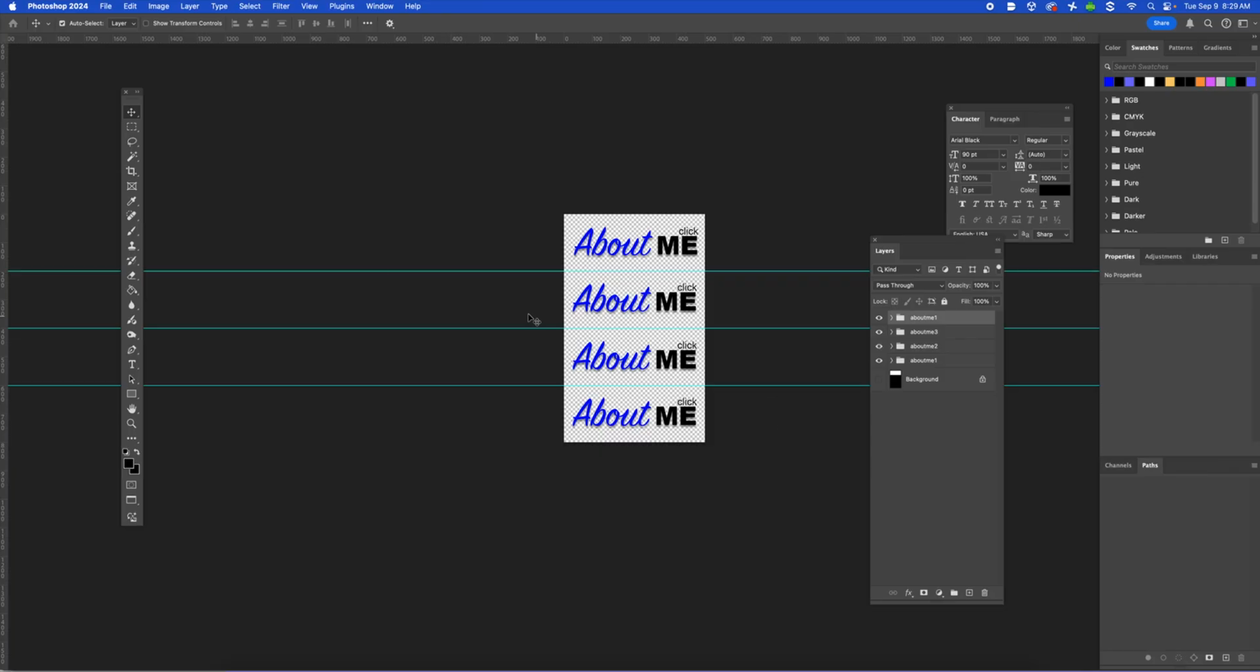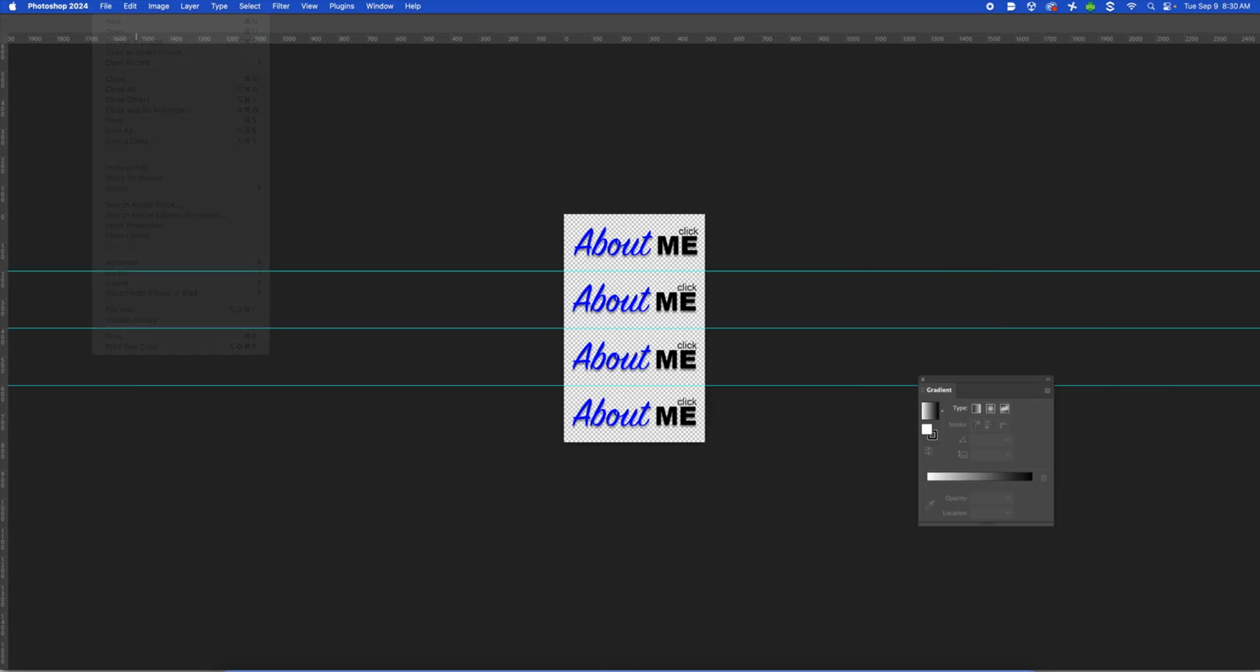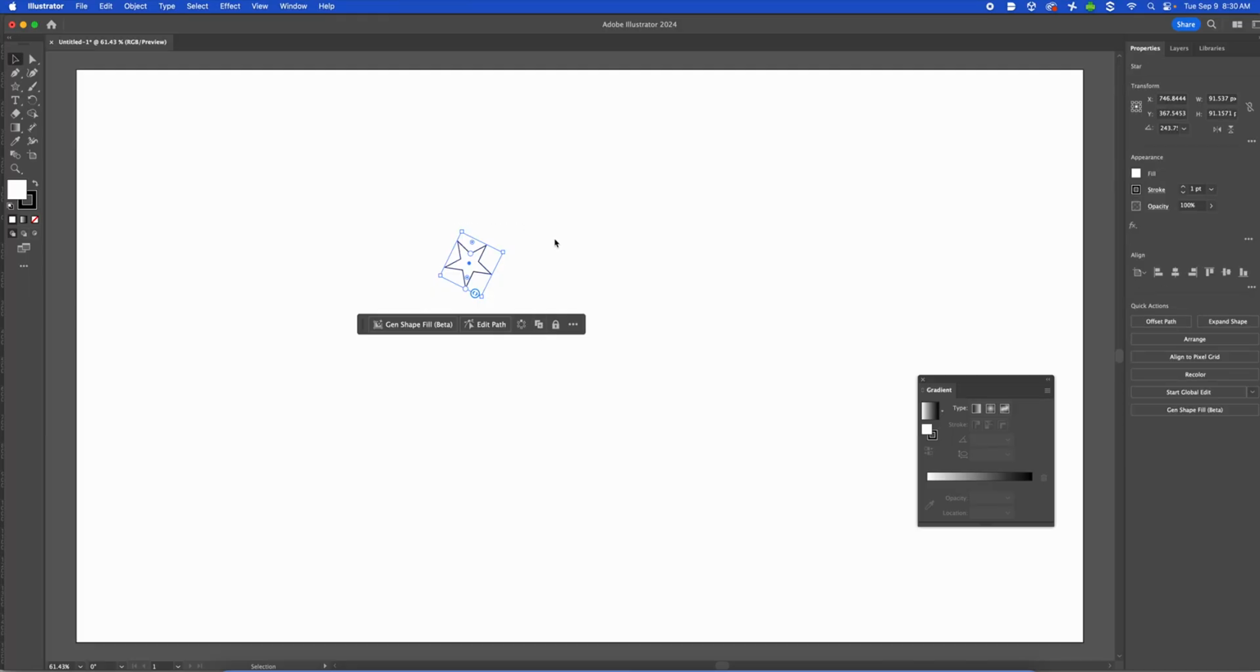Okay, make sure you're always saving this. Go File, Save, and save your document as a Photoshop file. And then the last thing we're going to do is add some stars on these. If you've used Illustrator before, that's a good place to create a good vector star. Vector images are great because you can resize them and they'll never get messed up.